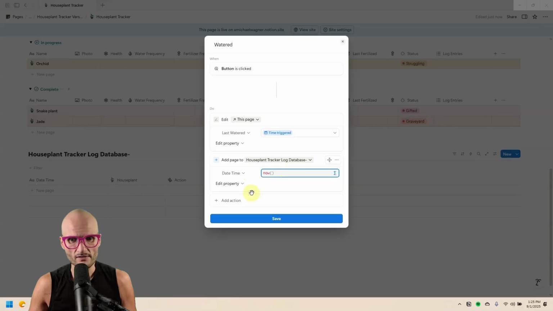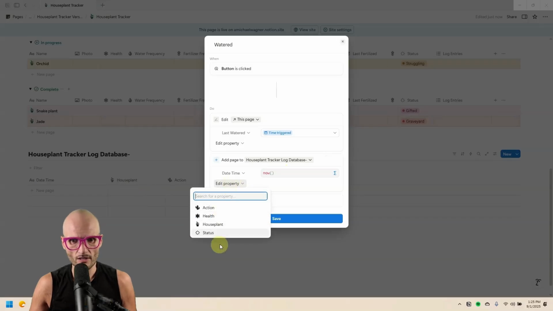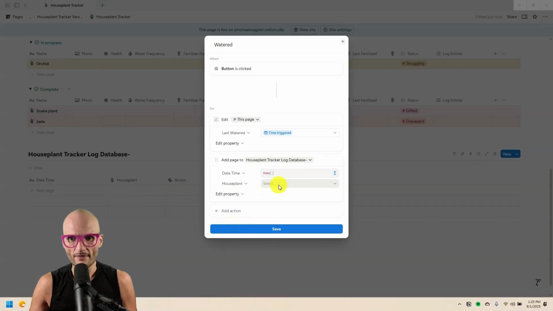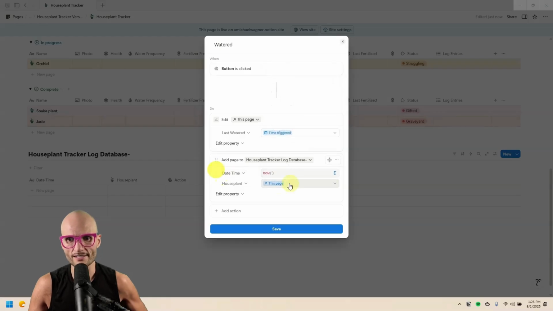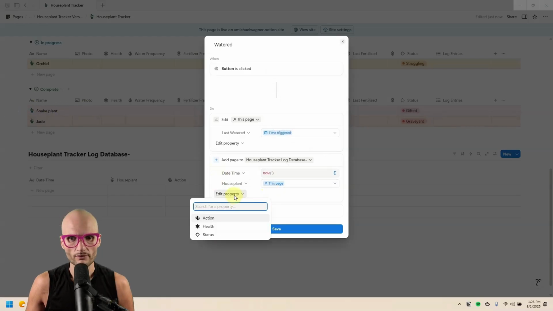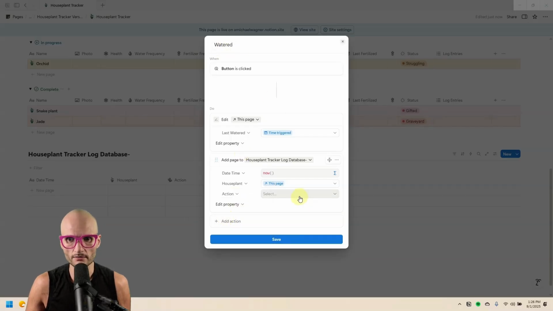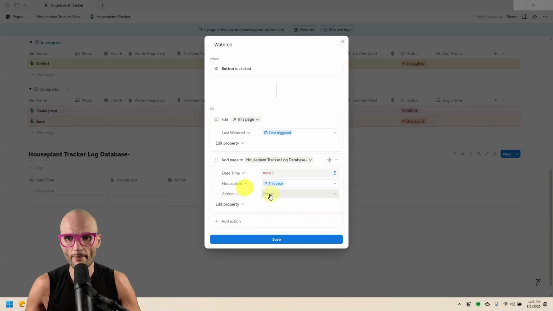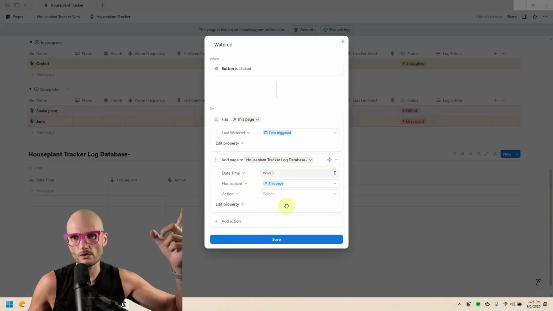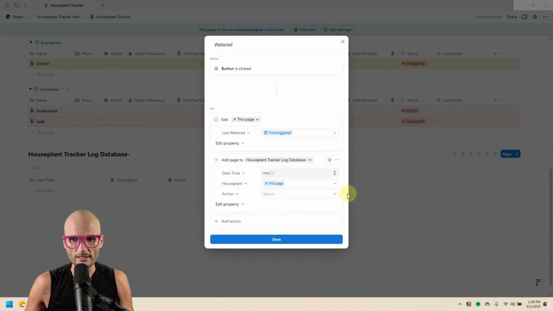Then we're going to edit the rest of the properties. So we're going to edit the houseplant property, and this is where we can link it to this page. That allows us to create a dynamic link to the page that we're currently editing. From there, we'll choose action, and because this is the watered button, we will set this to watered. I don't know if I have to, okay, we'll come back to that. I actually forgot to create the properties, so we'll do that in just a sec. We'll come back. I'll leave it for now.